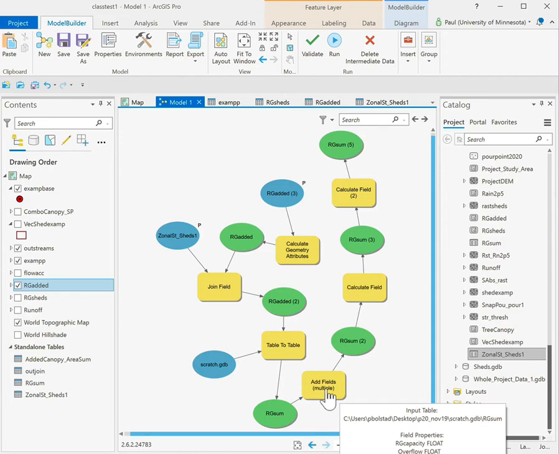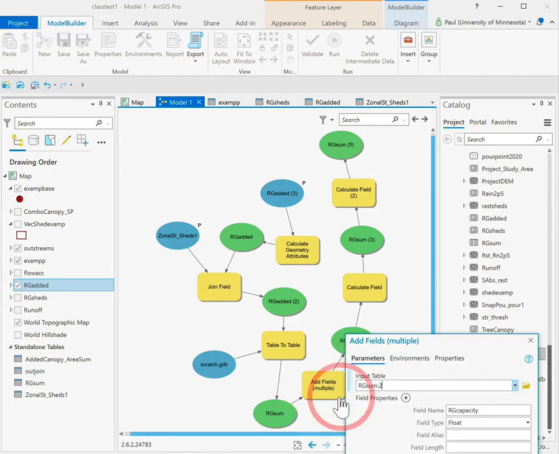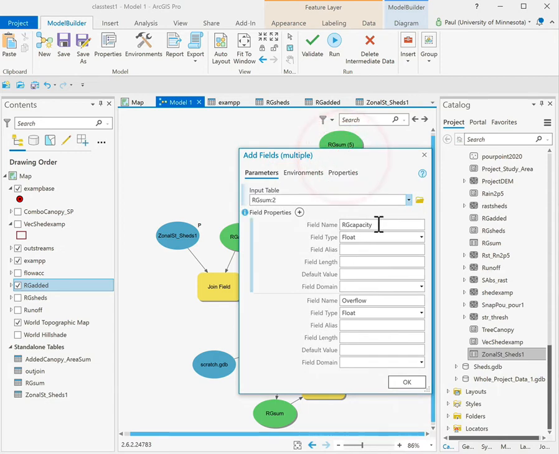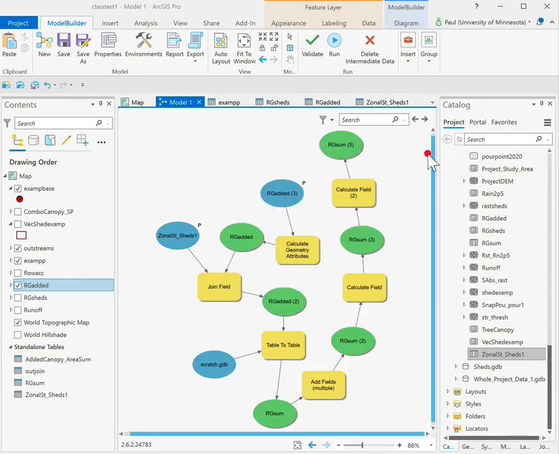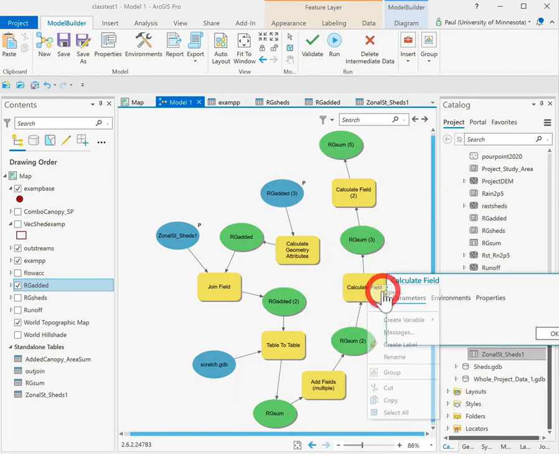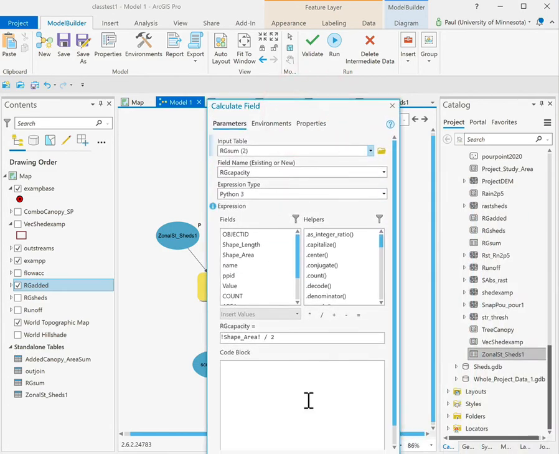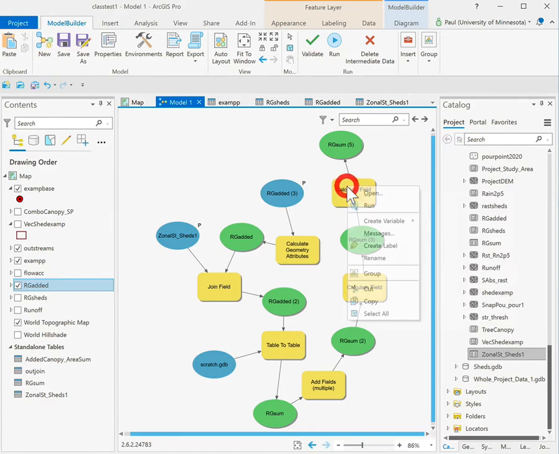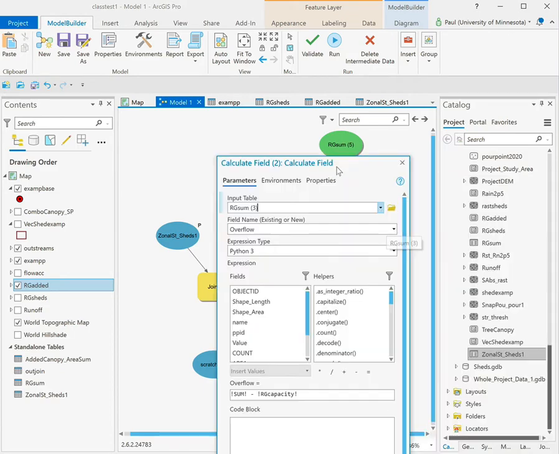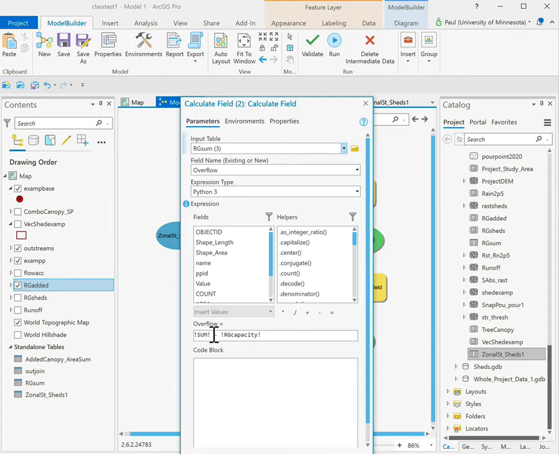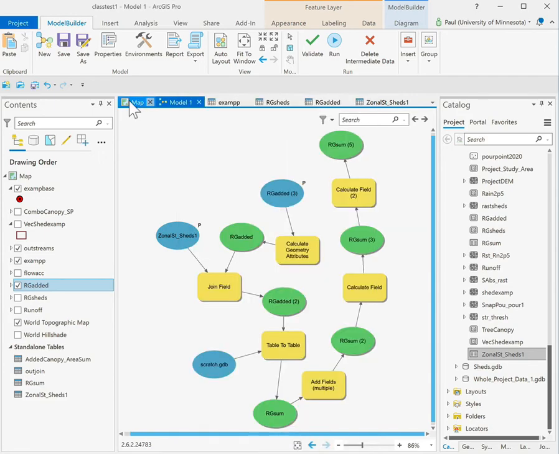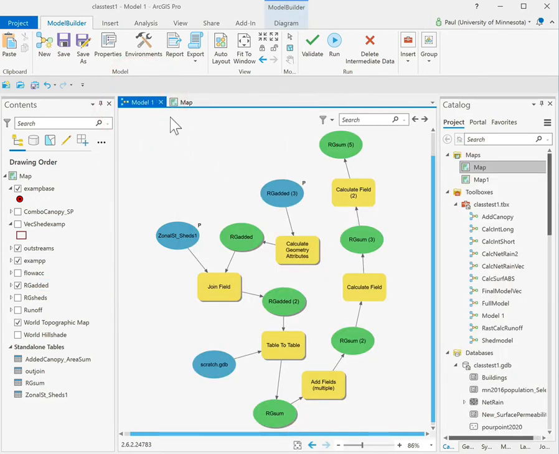I can add fields. So in this add fields, if I look here in my analysis, what I'm doing is I'm adding a field called rain garden capacity and an overflow. If I add both of these fields, the rain garden capacity and overflow, I can then calculate those fields. So the rain garden capacity is the shape area divided by 2. And then the rain garden overflow here is the difference between the sum that comes from my zonal statistics minus that rain garden capacity, and that gives me the overflow. And so that's what I get in each of these points.